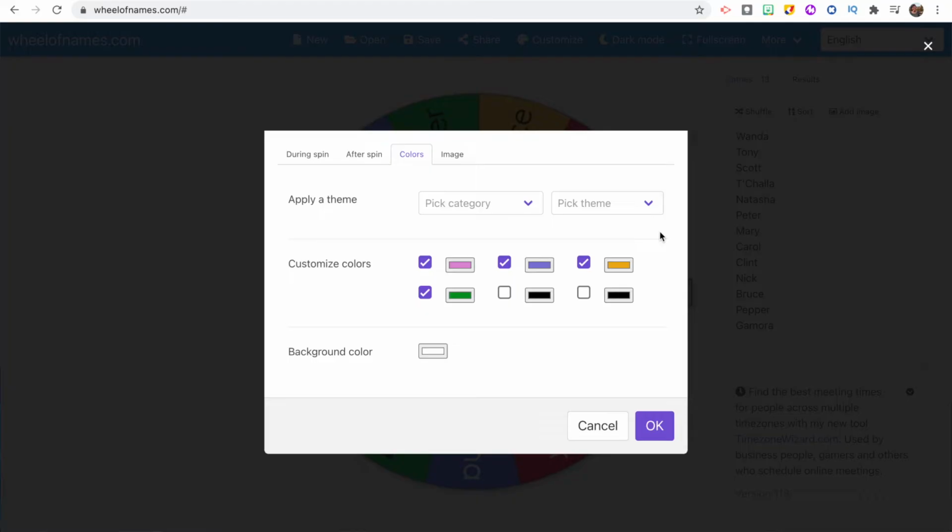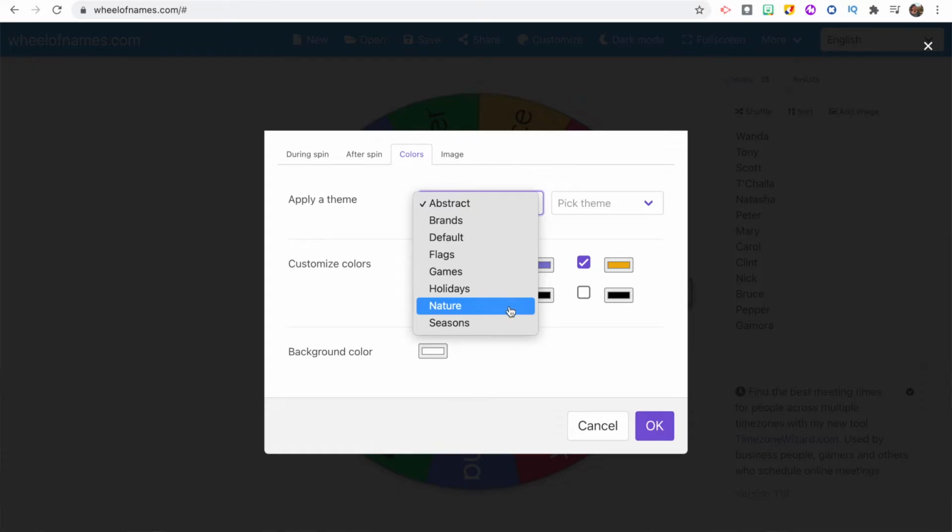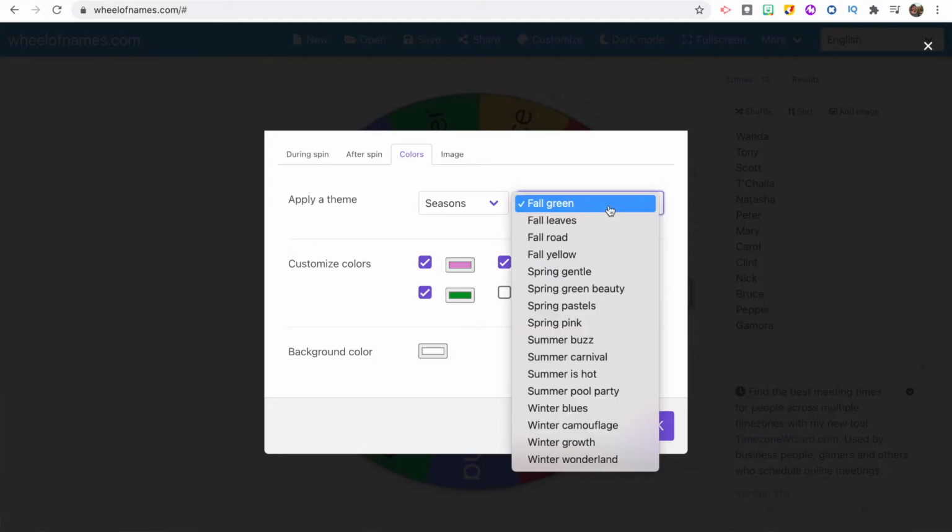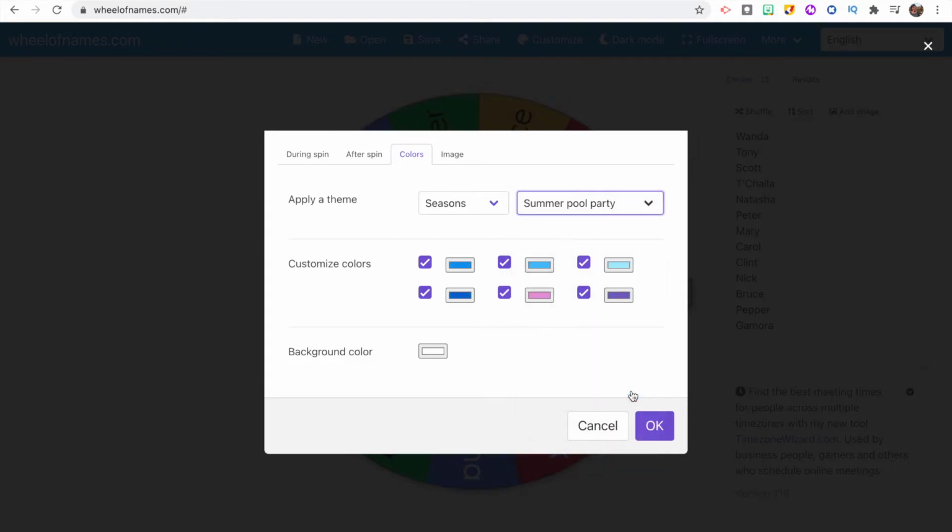Wheel of Names also makes it super easy to find different themes of colors. I suggest using these just to save you a lot of time. So you can click through these different themes to see what your style is and apply that theme to your wheel. So for example, if I select seasons, then there's all these different color themes that I can choose from. I really like that summer pool party theme, so I will select that one.